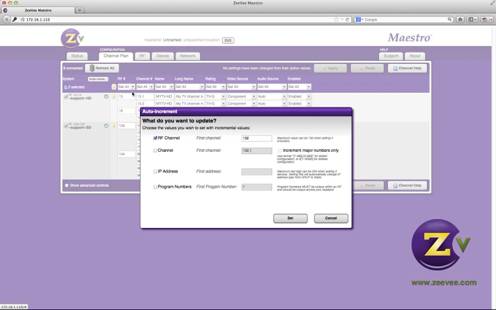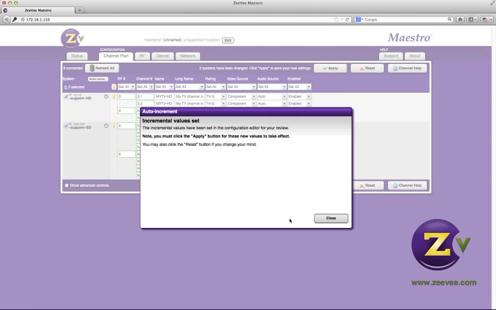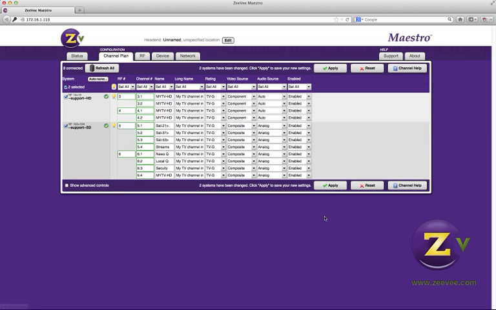So if we want to set our RF channel to 3, and then also check the box next to channel, so we can do those at the same time and set that first one to 3.1, and then hit set at the bottom and close. You'll see that our RF and our channel information has updated accordingly. At that point, you can click Apply down in the bottom right-hand corner to save.